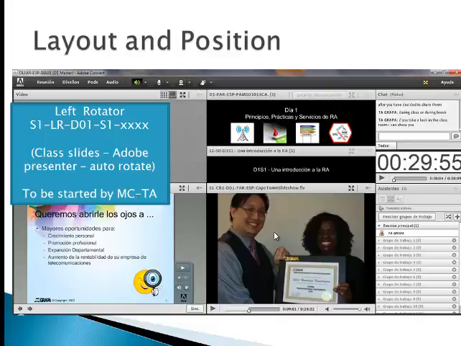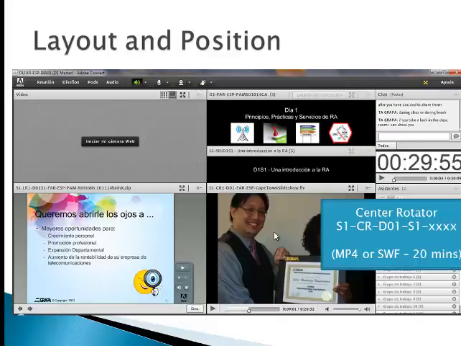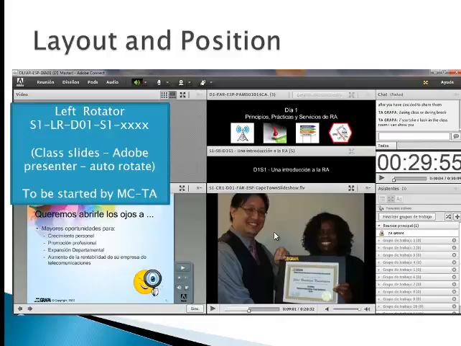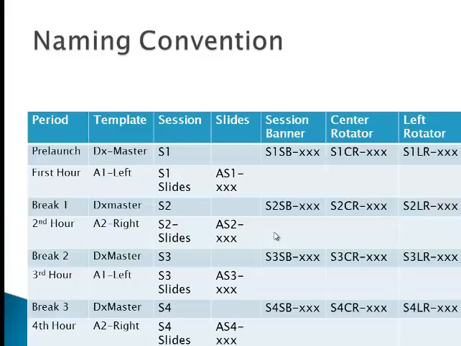You can see the naming convention for that. These will be an abbreviated version of the slides for the next hour. These are kind of like a heads up for the students what they'll be learning about the next hour of the class. So we have the day banner, changes only once per day, the session banners, the center rotators, and the left rotators, which change every hour. Okay, so here's our naming convention and our timing for which template during which session.